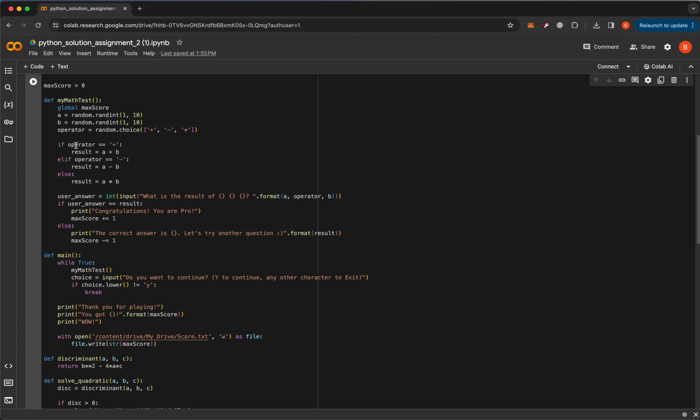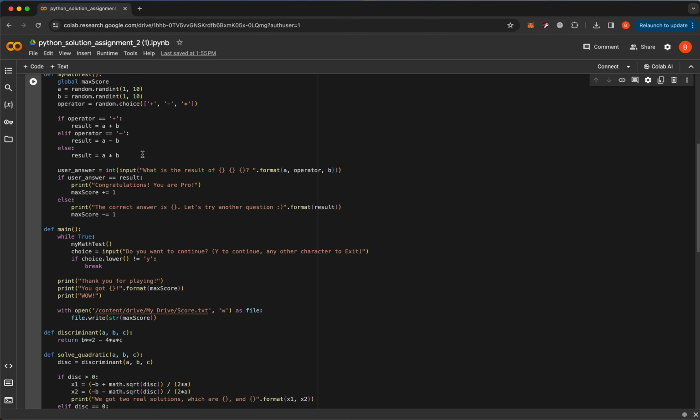So we show here, if operator equals plus, the result will be calculated and of course printed. As you can see here, the results, so it's printed here.